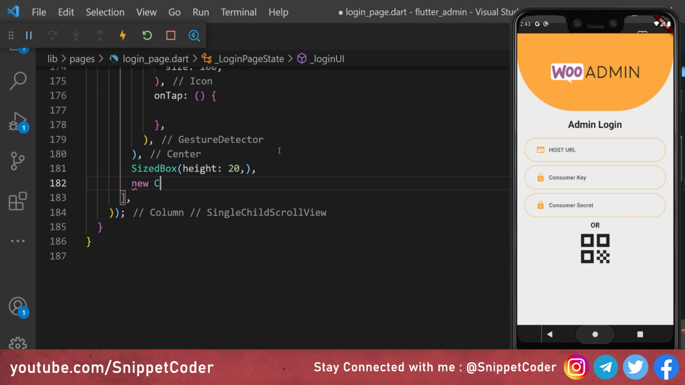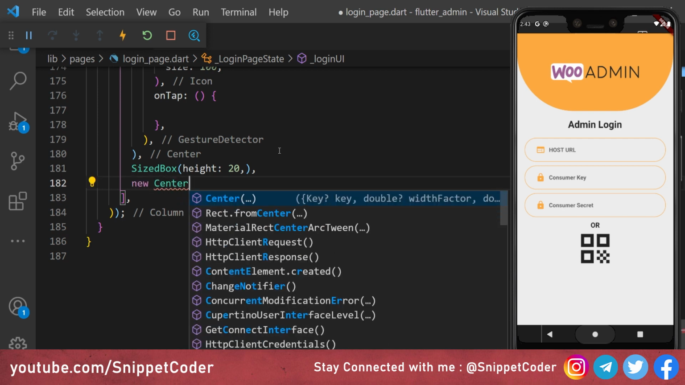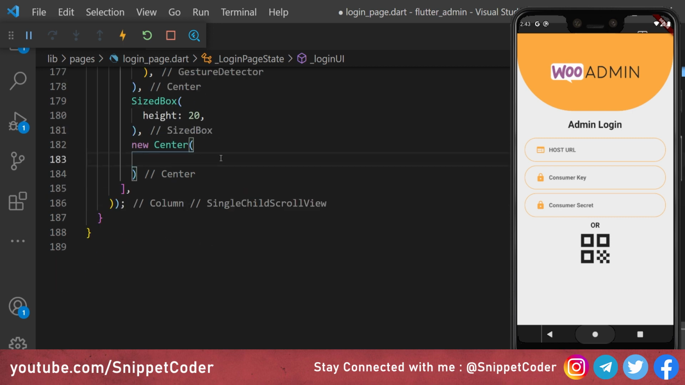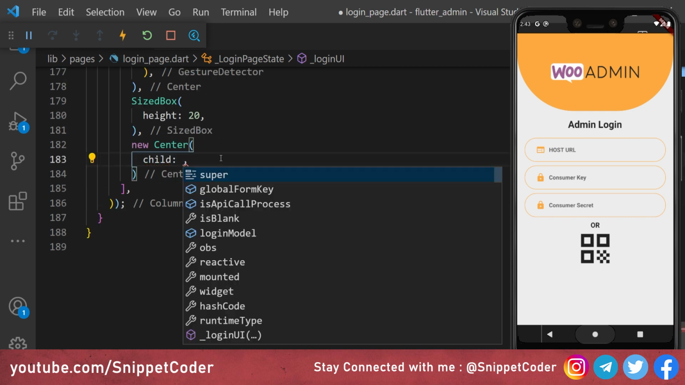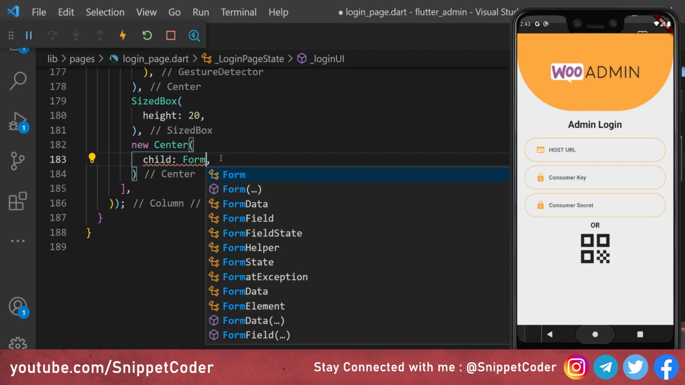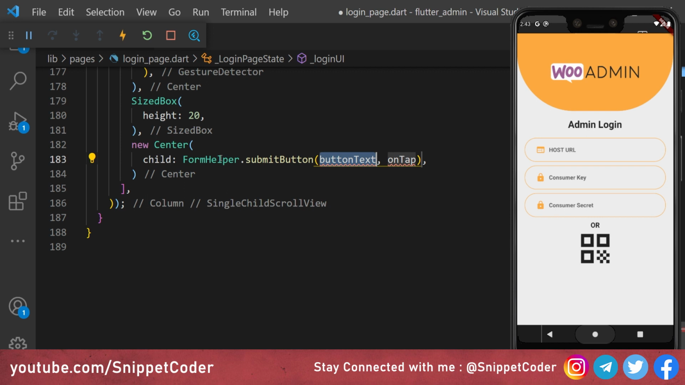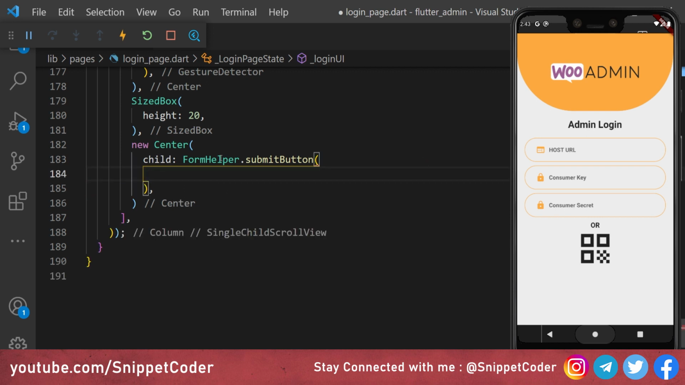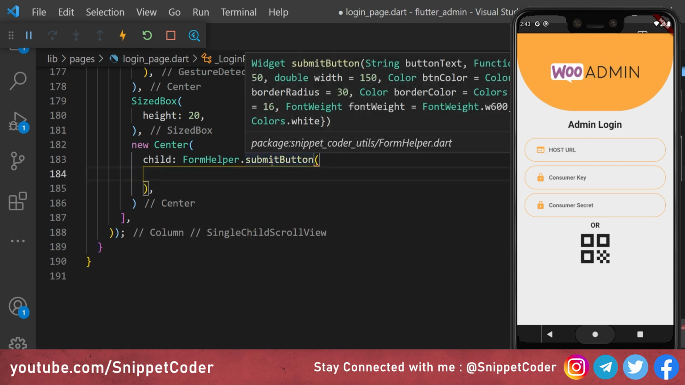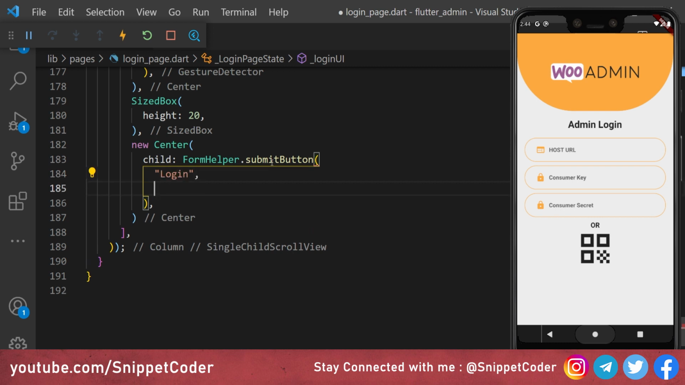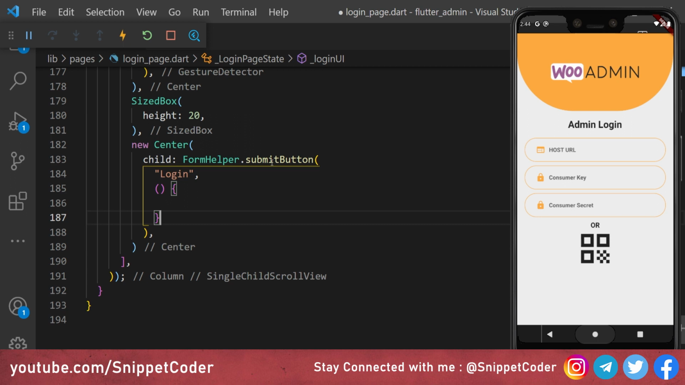So now here we will put a new Center widget for showing our button, and for the child we are picking the button from our form helper.submitButton. And here we have two options. The first one is the name of the button, that is login, and the second one is the onTap event. So now we are getting the button also.